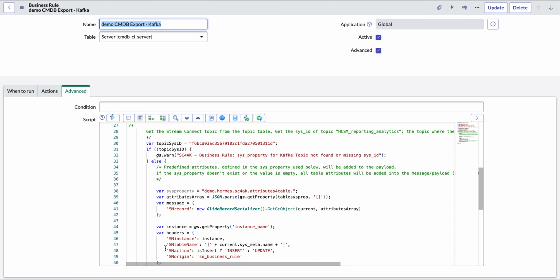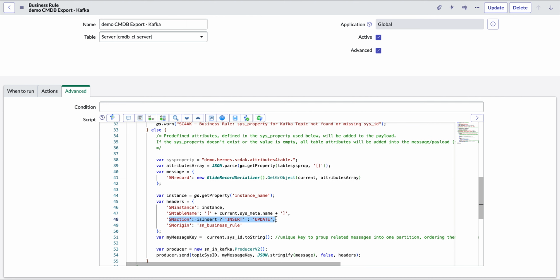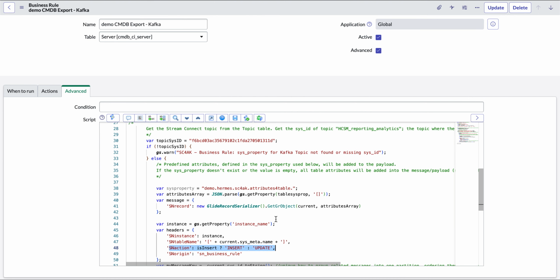Yeah, I modified a script that I was given by my coworker, here in the header of the Kafka payload, to do the triage from the consumer side and know, okay, we're getting CMDB data coming from which instance, which table, and is that an insert, an update, or a delete? So I modified that portion of the script here to detect if the business rule was triggered on an insert or on a delete.